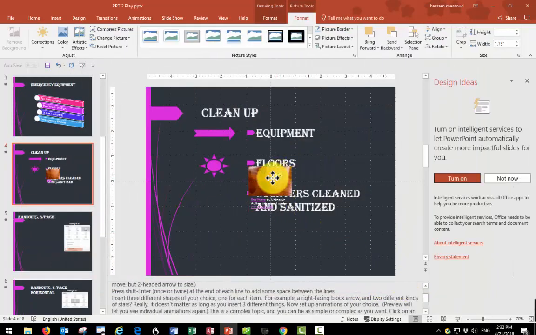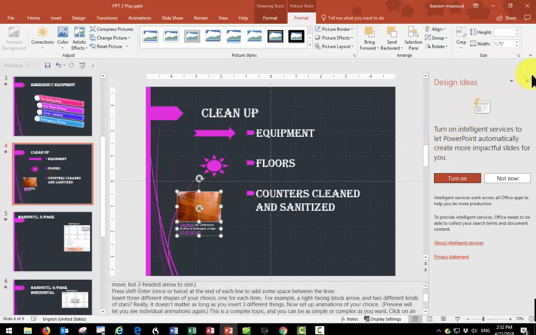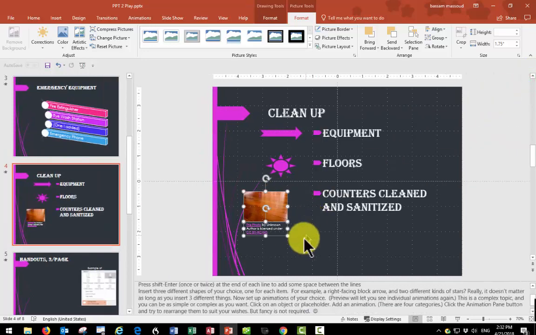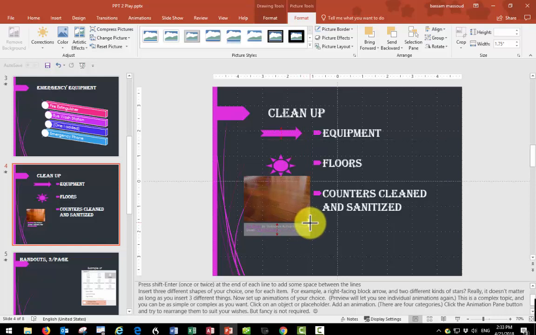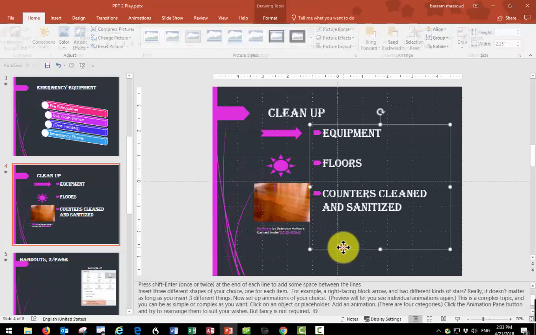Oh, now I have to drag it over. No thanks on the design ideas, thanks. I got to do what the teacher said. And I'm going to resize this. See, this one came with a copyright notice. You should leave that on. I'm going to resize proportionally. Yeah, whatever, something like that.